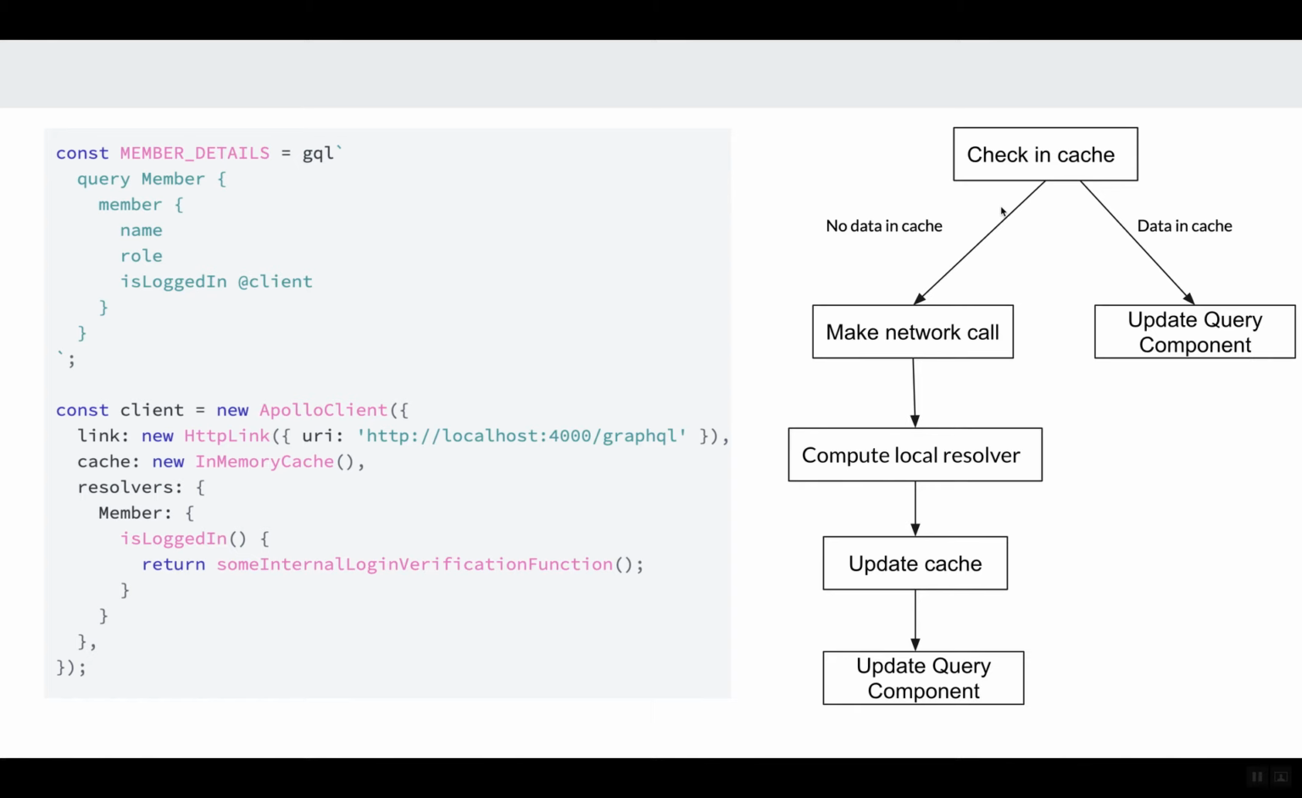Say suppose you manually went to your local storage and you deleted the key. In that case, what do you want? For the second time, the data is already in the cache. Your name and role is there. In that case, it won't make any network call. It will directly go into the cache and fetch the information. That's it. But we want to make sure our local resolvers are computed every time.